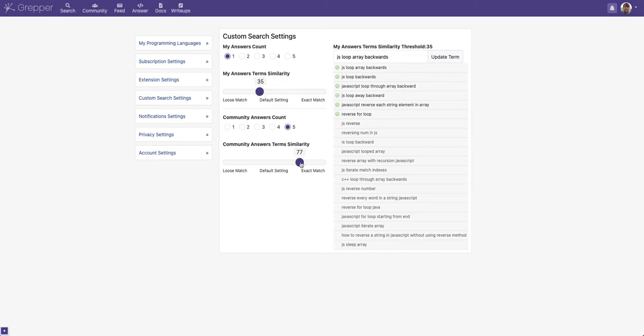And then for the community answers, I usually like to keep it pretty tight because I don't want answers popping up that aren't going to be right. So 70 or 80, that's pretty tight. It's only going to show terms that are really close. "JS loop away backwards", that's kind of a misspelling, so maybe I could turn it down to see that. I think that's a little too low.